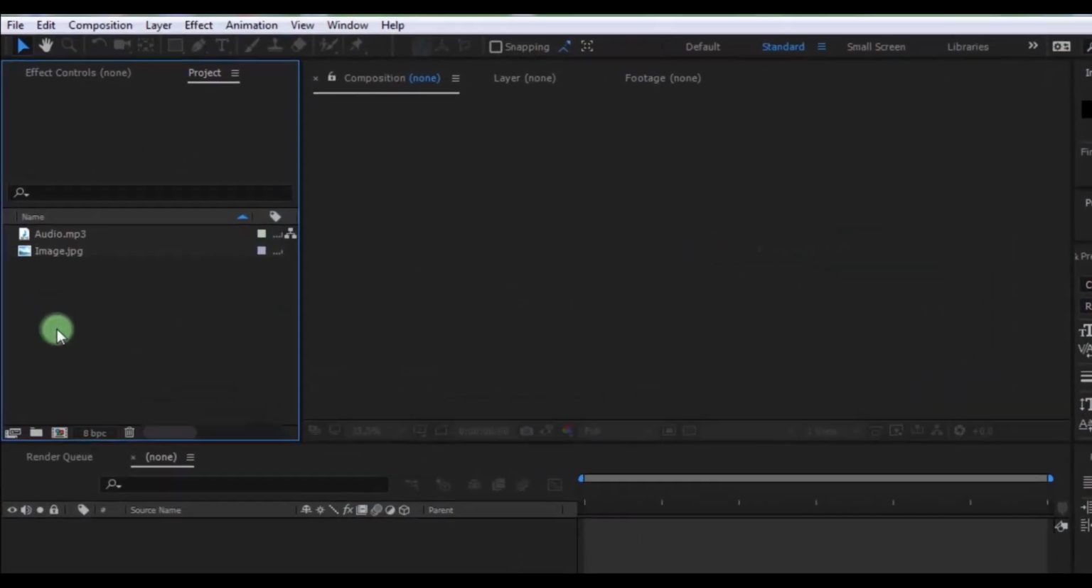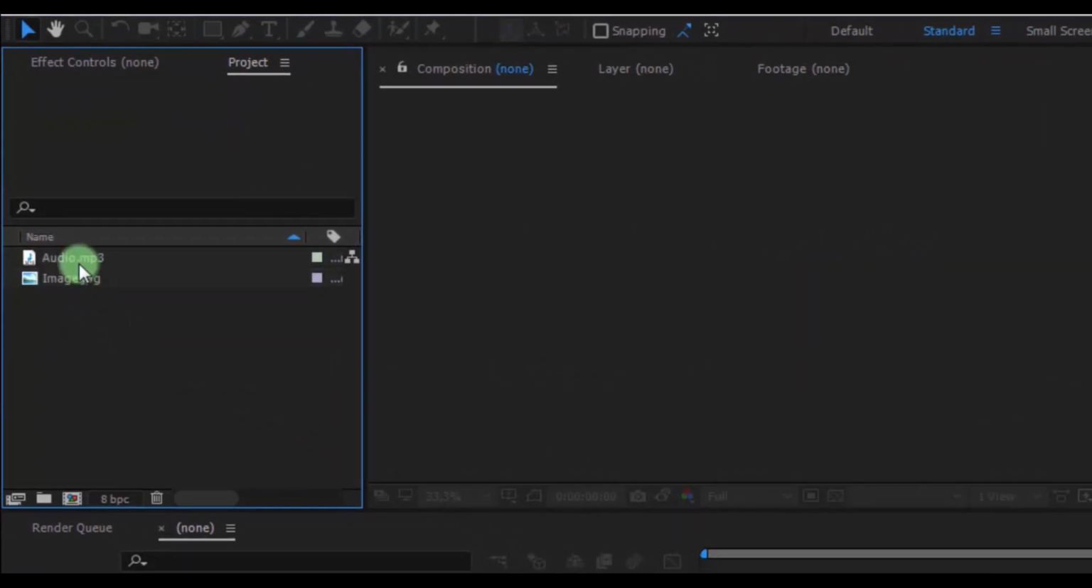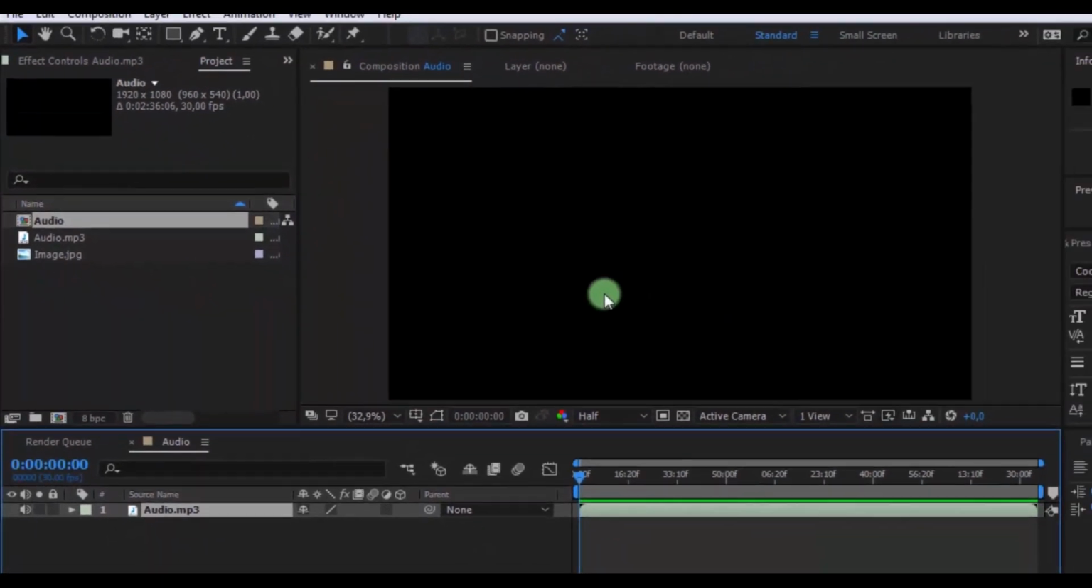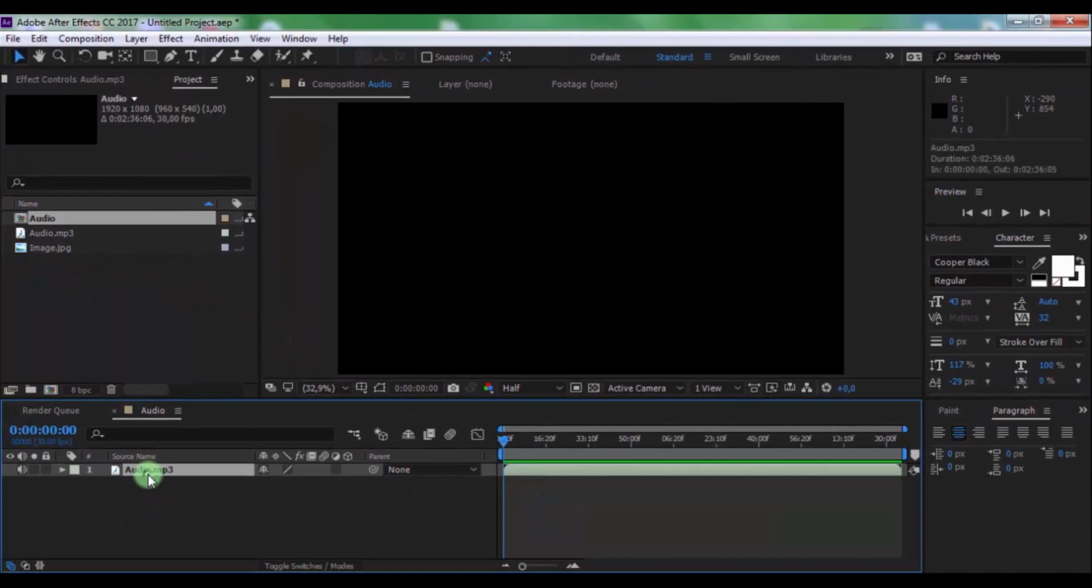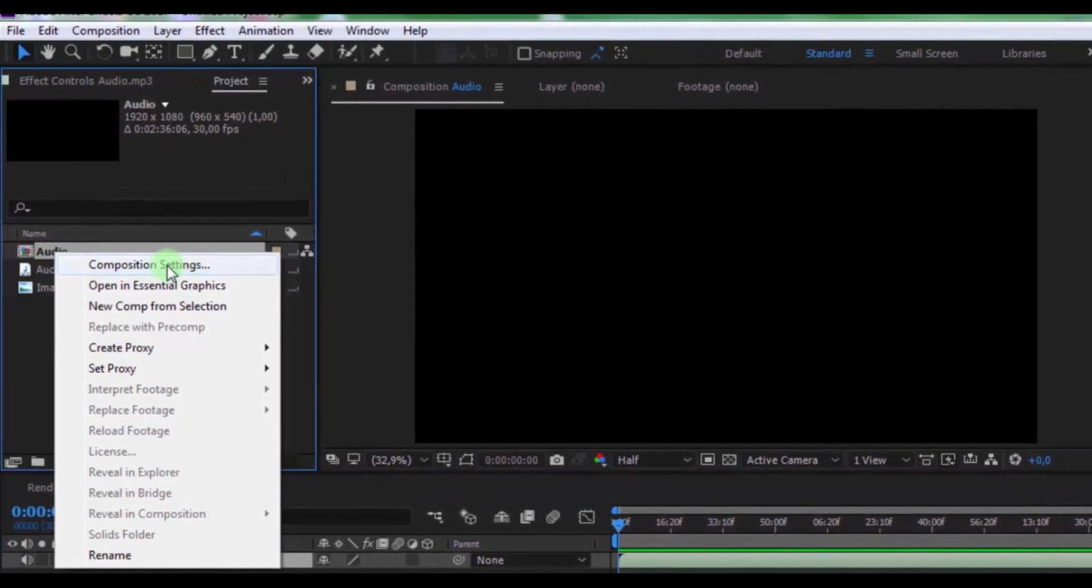Let's get started. I have two files, audio and image. Now I will create a new composition from an audio file, to match the duration of the audio file and the duration of the composition. Now I will open settings of this composition.